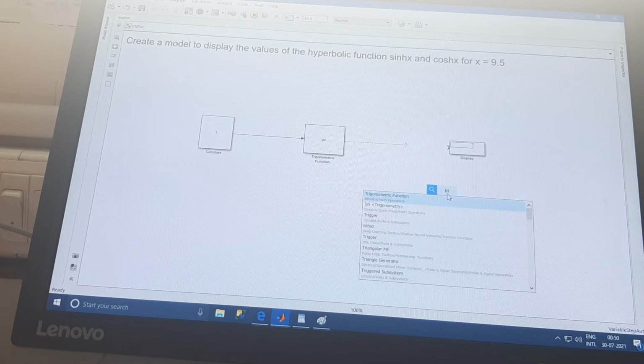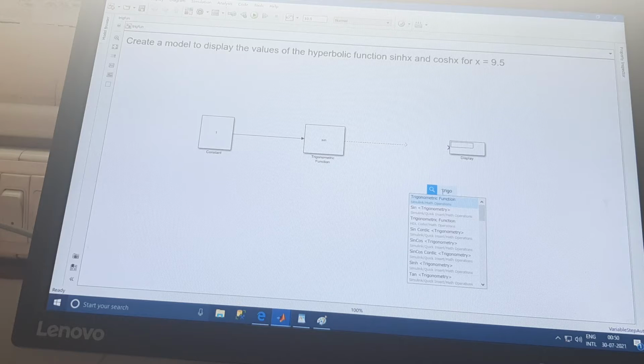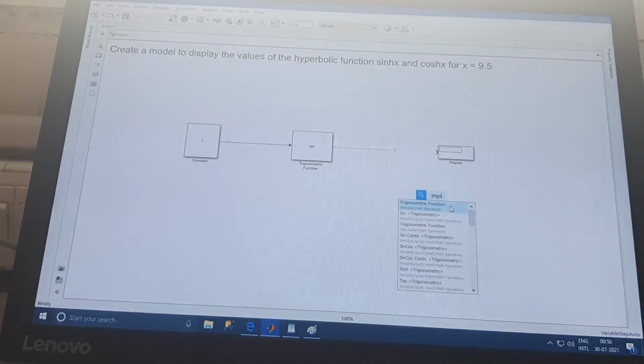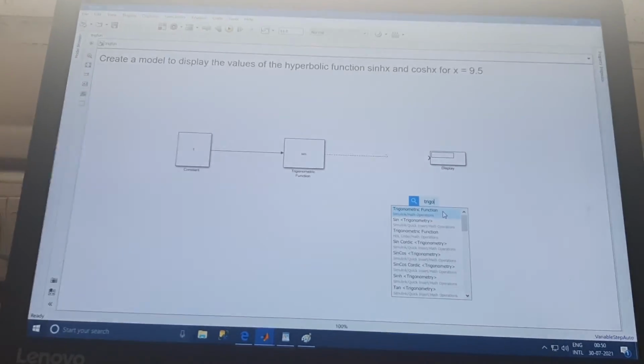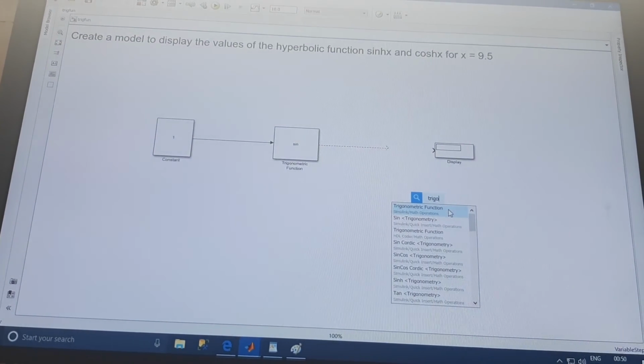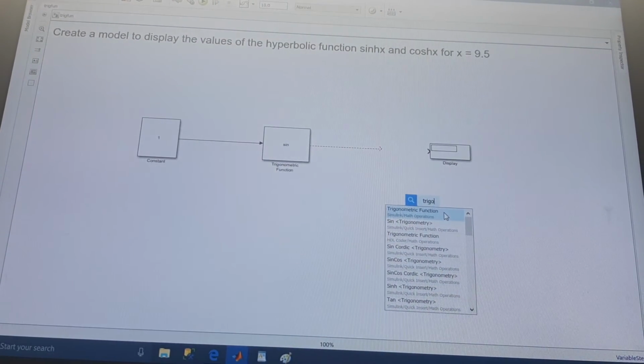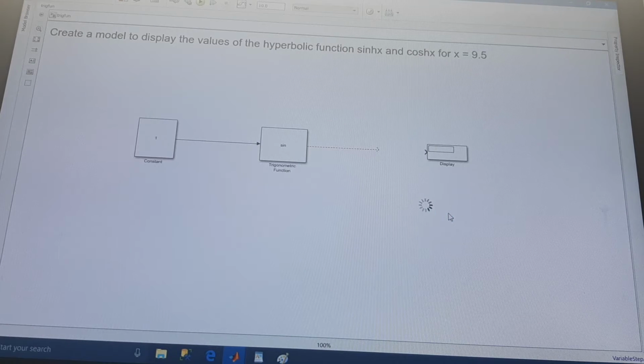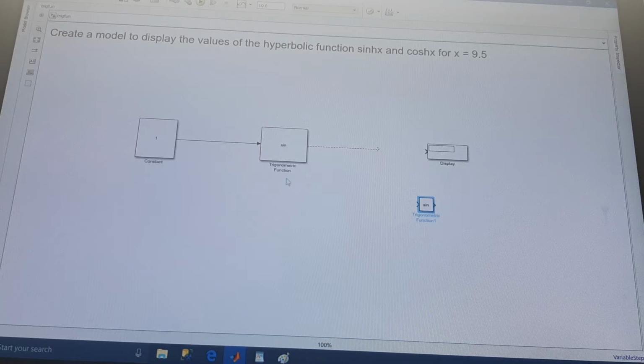We will look for the trigonometric function block in Simulink. Type trigonometric function. This block can be accessed from the math operations sublibrary. So click on the math operations sublibrary and the block will get displayed on the model window. This is our model window, the Simulink editor window.